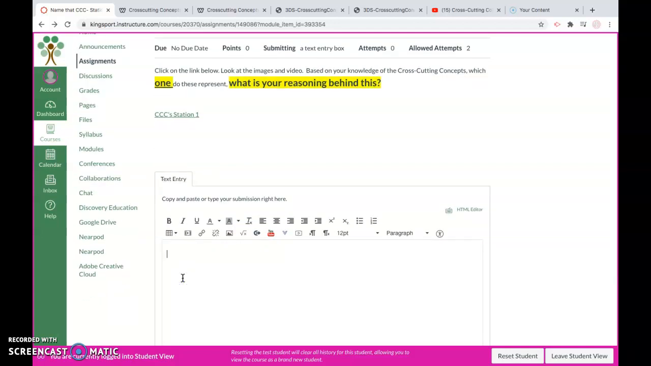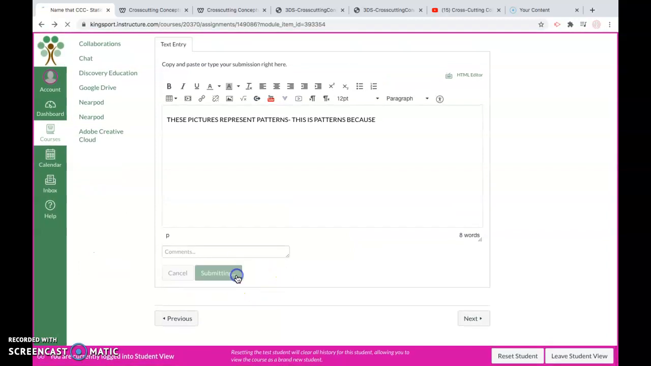So you could say for this one, this picture or these pictures, I can't type, represent patterns, okay? I've got these in different order, but you need to explain this represents, this is patterns because, tell me why you think it's patterns. All right, and then you're going to come down here and you're going to submit.